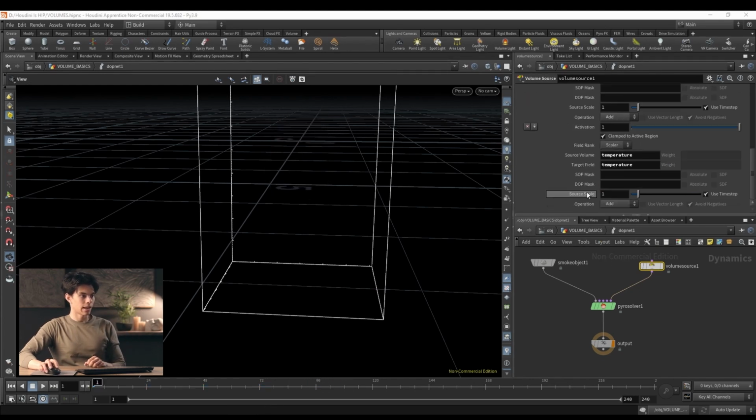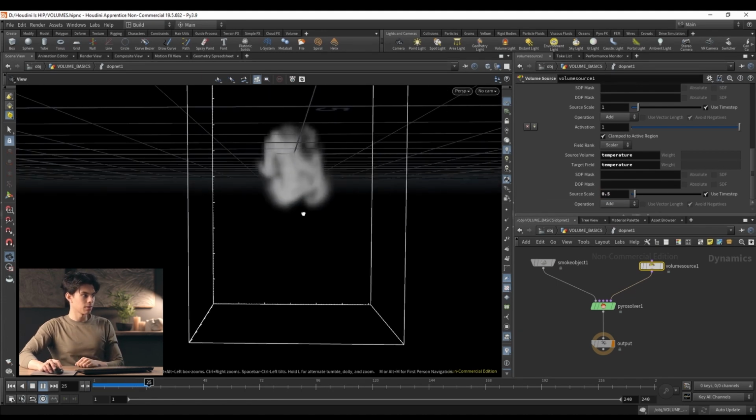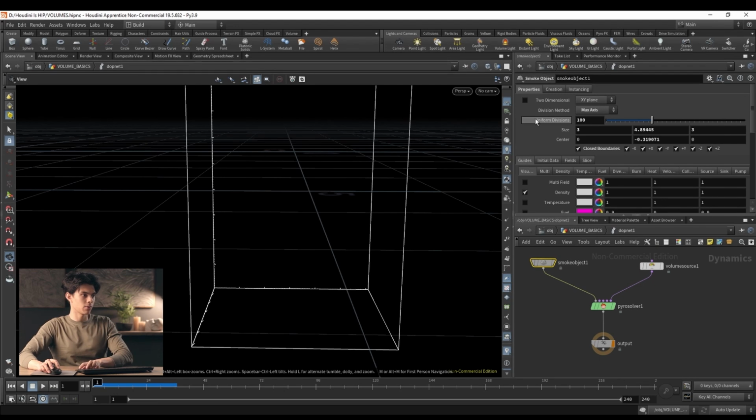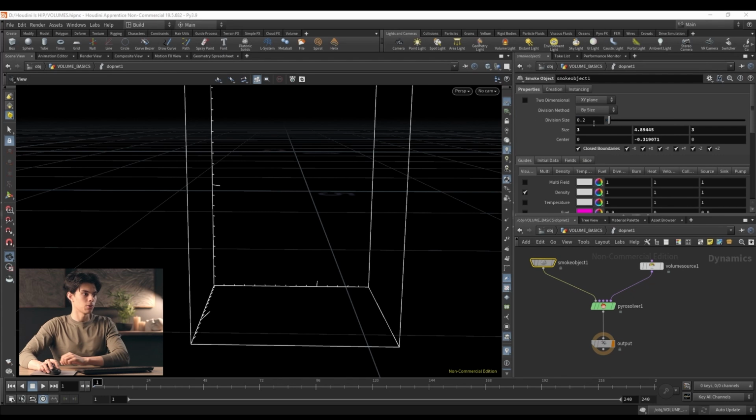So we can leave this at add, maybe reducing the amount that we're adding. So this acts as a multiplier. So 1 times the amount being brought in. We can do half of what's being brought in, and that might look a lot better. And let's also increase the resolution over here. So we have uniform divisions of 100. Let's do 150, or alternatively switch to by size.